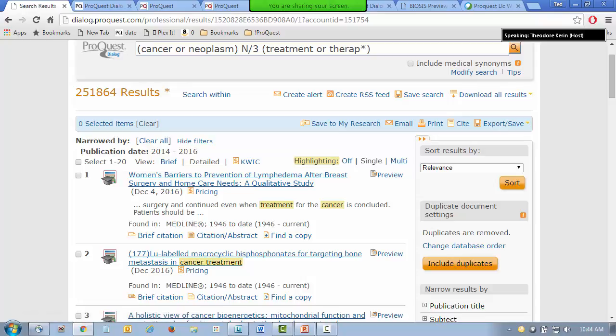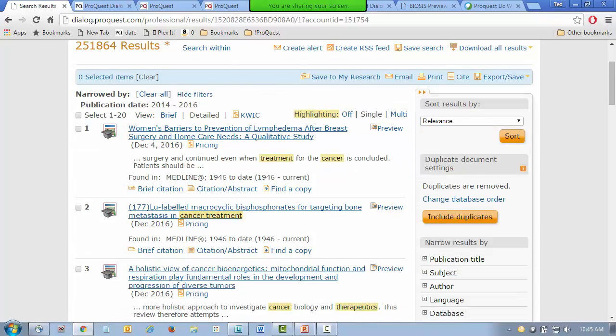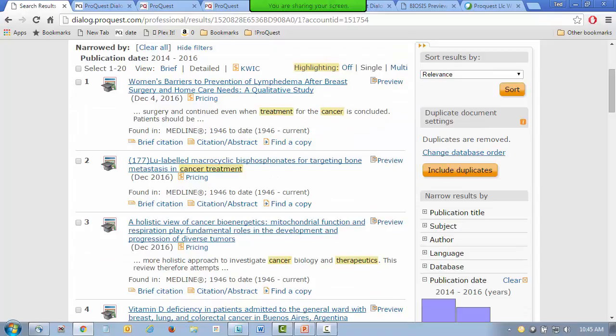Other things you can do with the results list. Let's go over here to the right. You can resort them. These are sorted by relevance, but I can change this so that I'm seeing the most recent records on top or the oldest records on top. Then I would click Sort, and that would create a new set that is sorted.